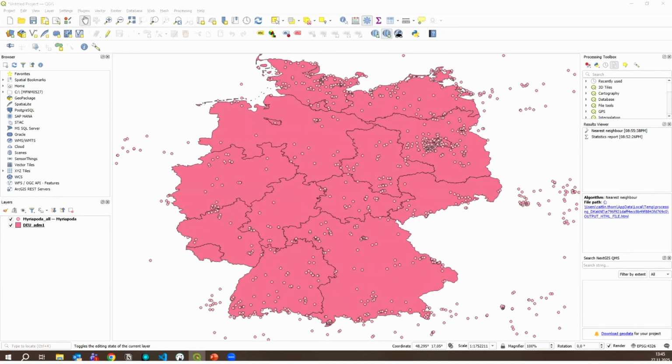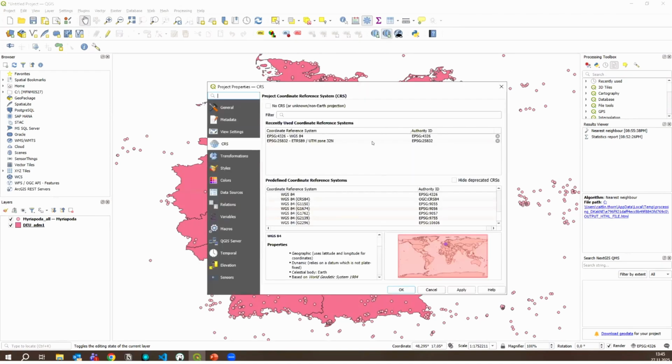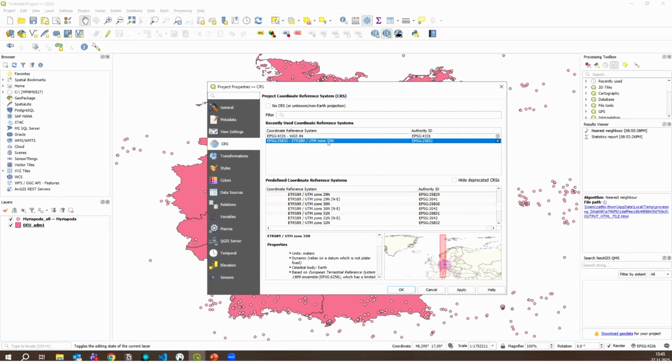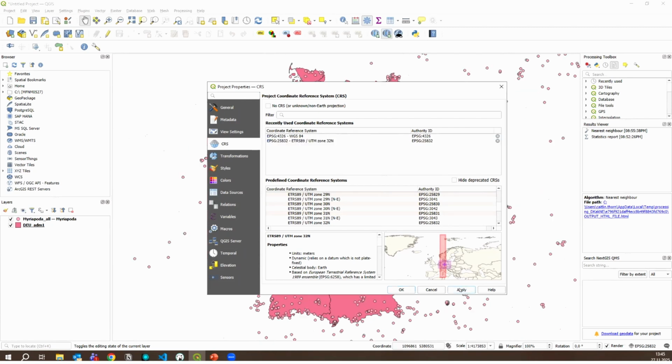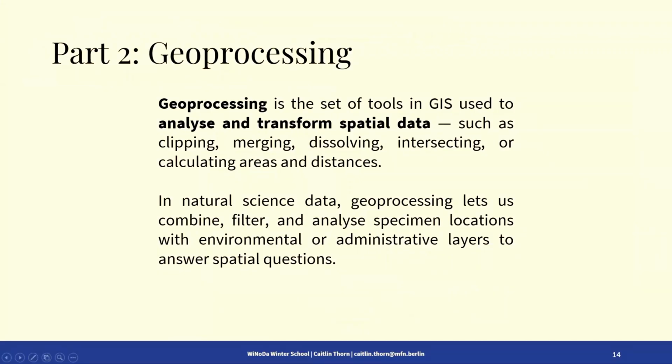And then you will get this pop-up box, and you can type in UTM Zone 32. Then you should get this one, but you can type it in the filter to find it. And then apply.